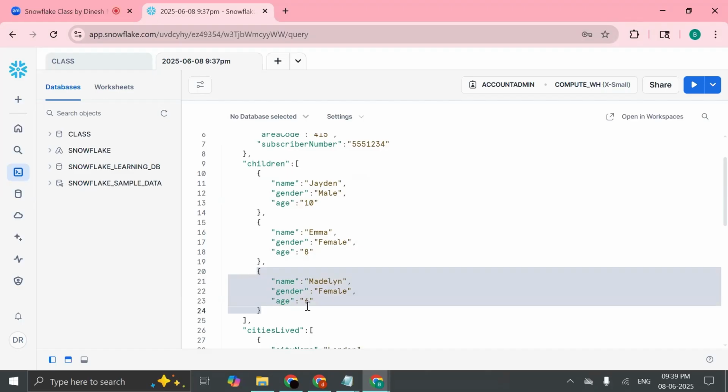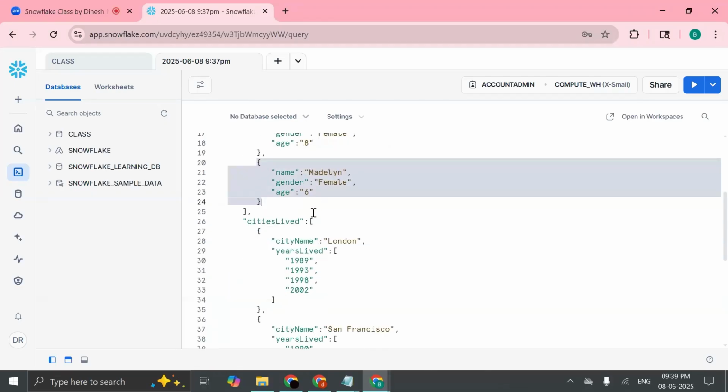There are three children details here, child 1, child 2, and child 3. And then where the children lived in is another nested value. So this one, the children's lived in. From here we again have a sub array: city name, and related to that, years lived in. Cities lived in is the higher array, and years lived in is the lower array.